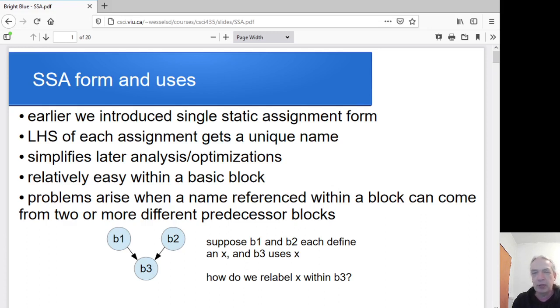What we want to take a look at now is where that runs into complications, where we have different blocks feeding into a block and where each of the feeders provide different definitions for a particular variable that we're going to use in the target block. So we'll get into some discussions on that and see how we go here.